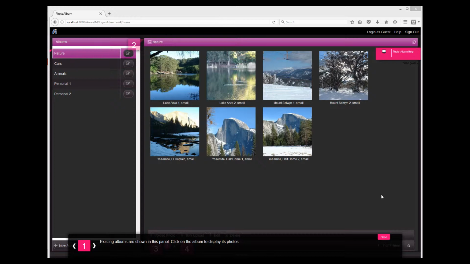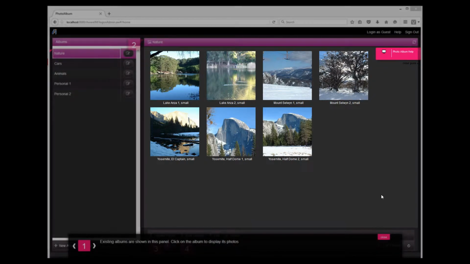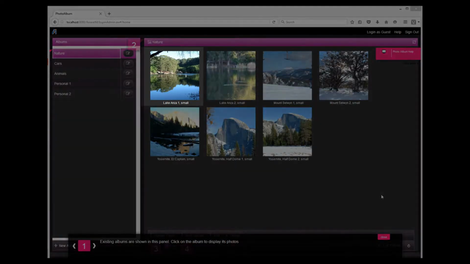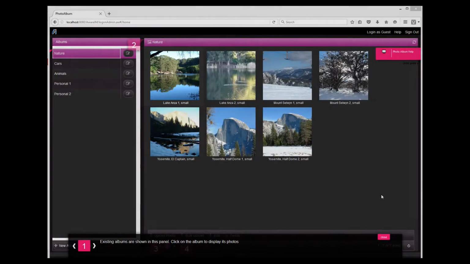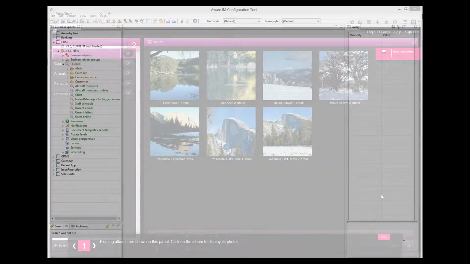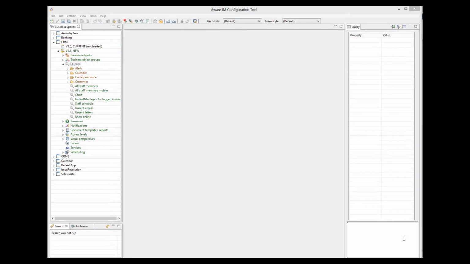Here I'm using the photo album application, and we can see the album of photographs. Each record is represented by a square here that contains the image of the photograph and some description. To implement such a layout in AwareIM, the developer needs to use custom queries. In a custom query, you define an HTML snippet that AwareIM will use when displaying each record. The same snippet will be used for every data record retrieved by the query.